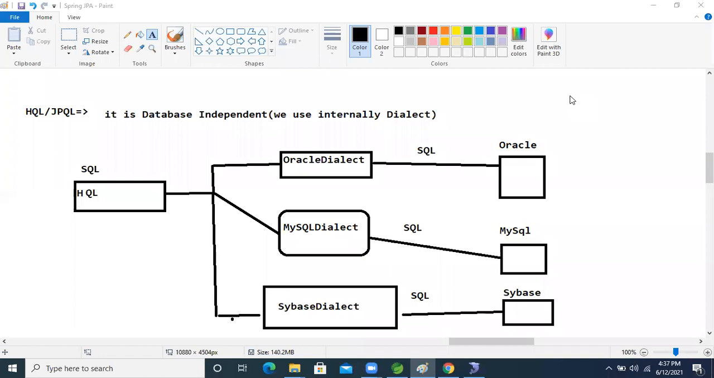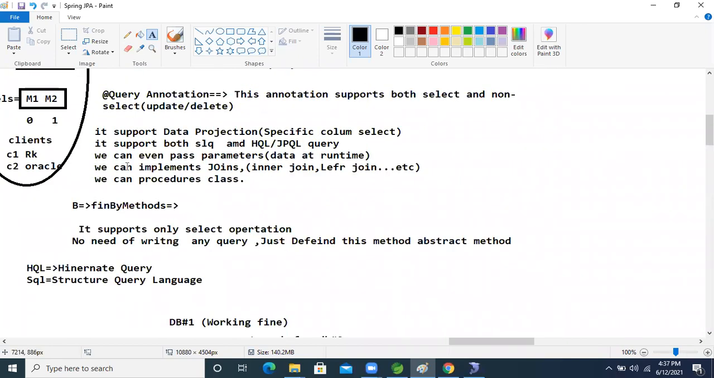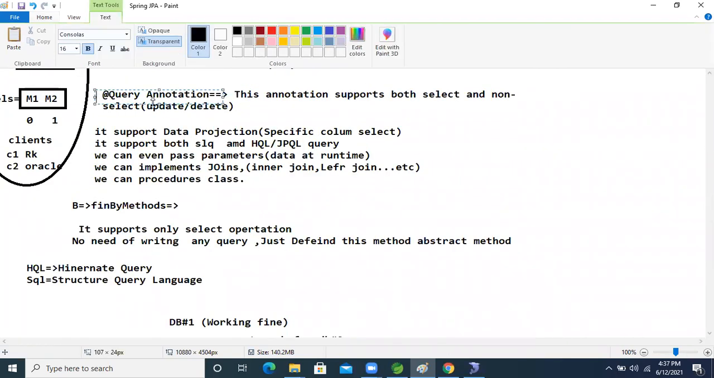Okay. So to perform HQL queries in Data JPA, what is the annotation there, guys? @Query, right? @Query. So just think about that. I'm going to write the syntax now, guys. See this, guys.